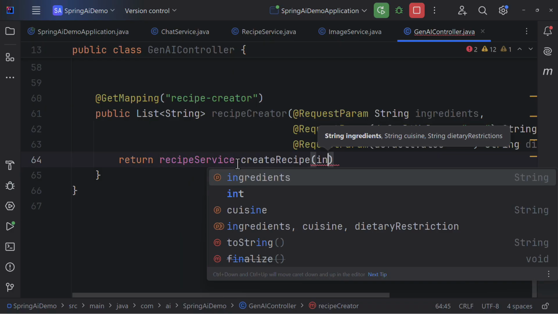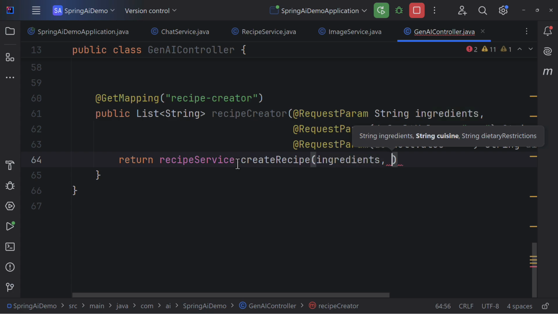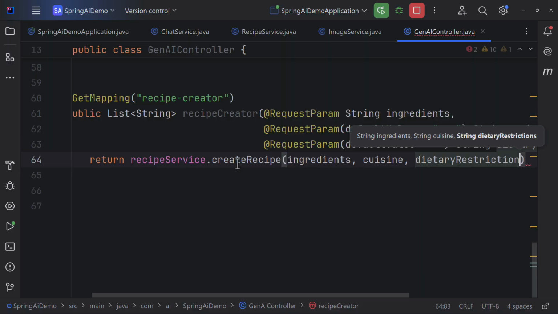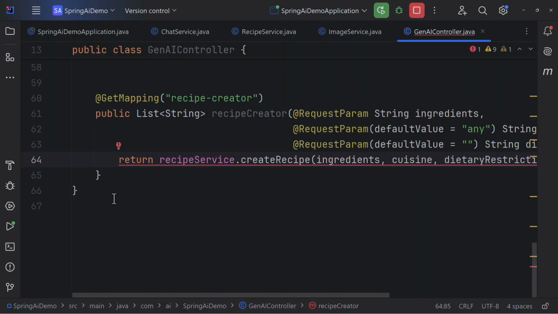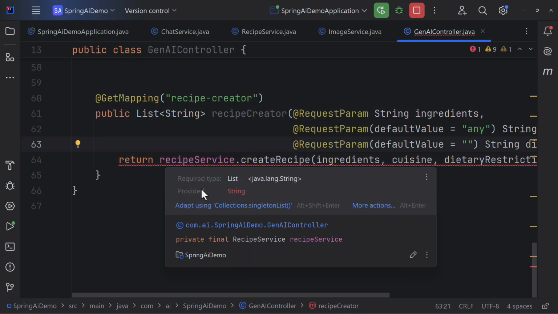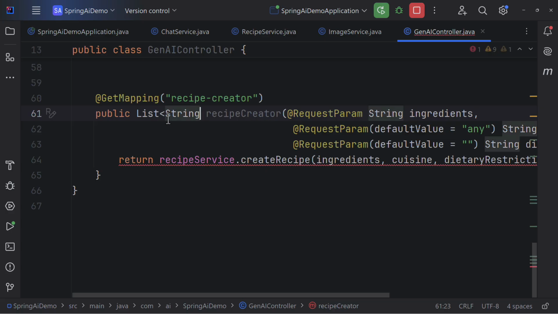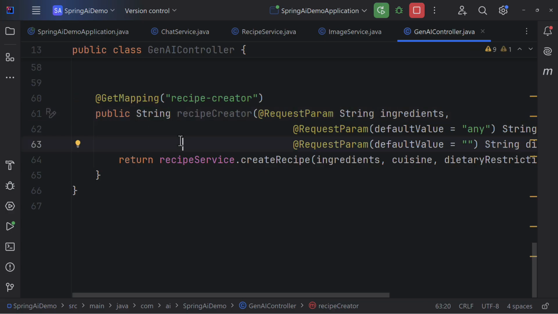I can pass in ingredients, cuisine, and dietary restrictions over here. Okay, and now we are set. The problem is with the return type, we are expecting to return list of string, because we copy pasted this from the previous signature. So I'll just get rid of the list part over here. We don't need to return a list. We can return the text. All right, so this is done and it's all set.